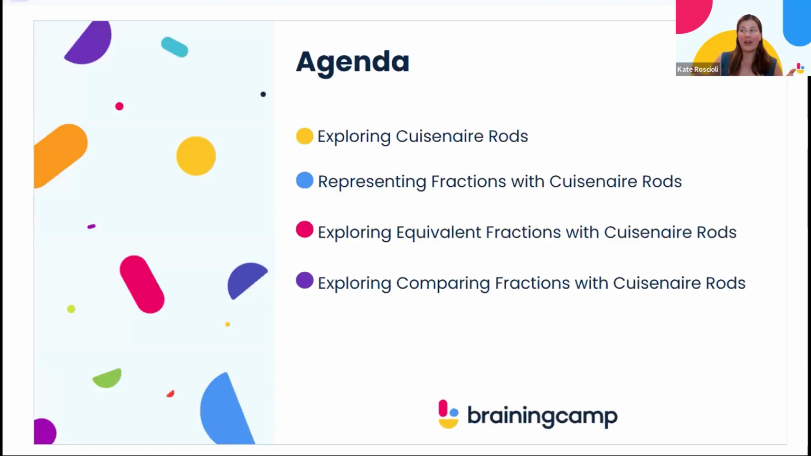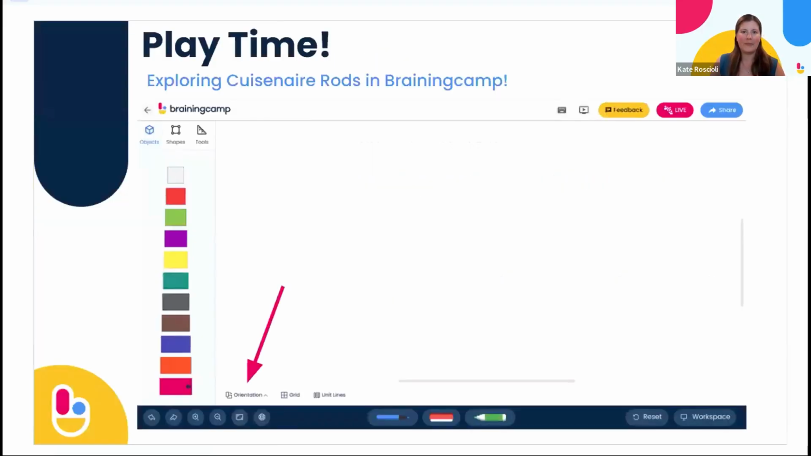So today we are going to explore some Cuisenaire rods. What are they? What options do we have? We're going to represent fractions with Cuisenaire rods. We're going to explore equivalent fractions, and we're going to compare fractions with Cuisenaire rods. There is a lot more we can do with fractions, but in our limited amount of time, I'm hoping we can get to these things and kind of build some of our rational number sense using our Cuisenaire rods. So we're going to jump right in and let you play.